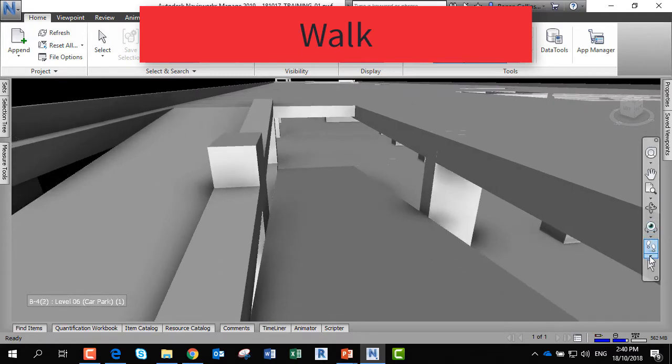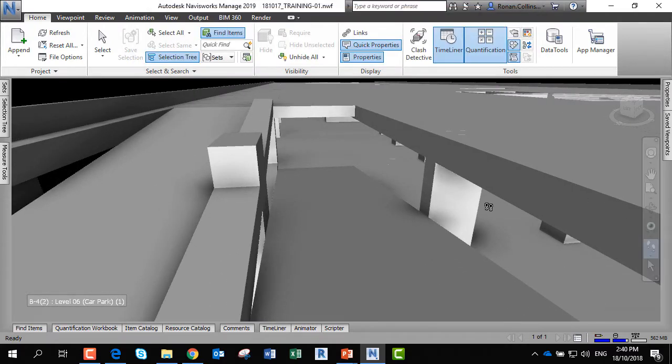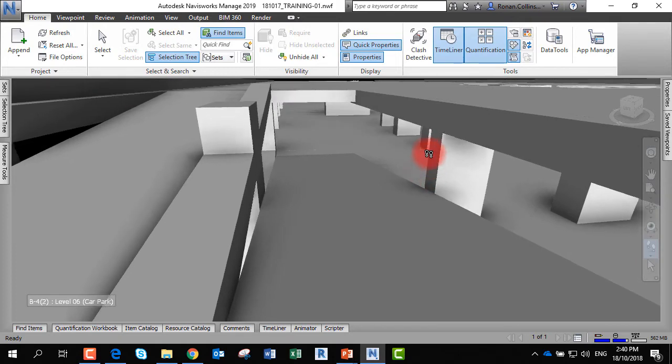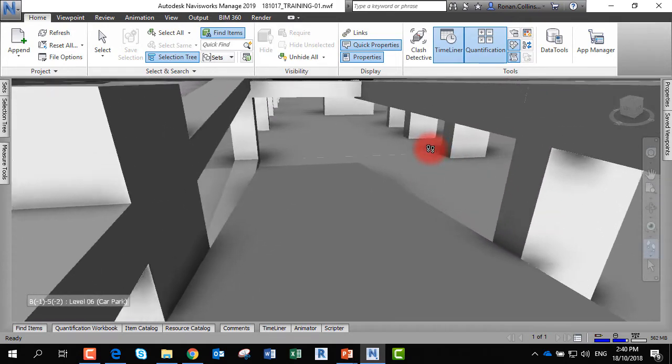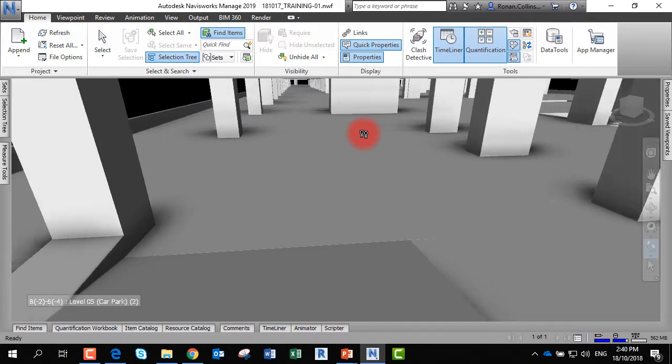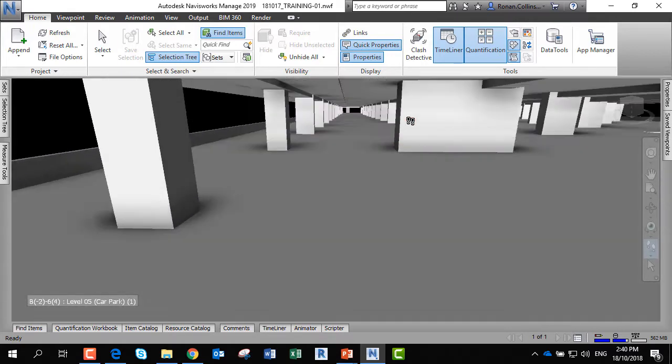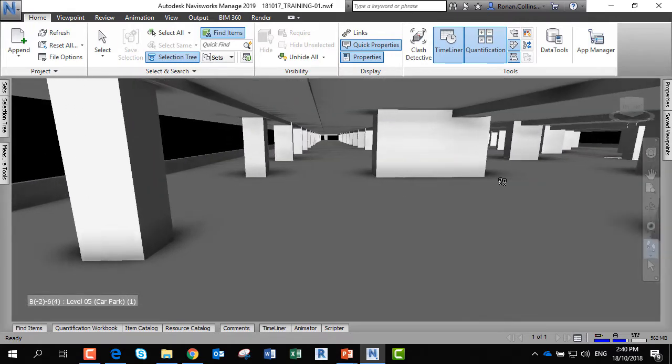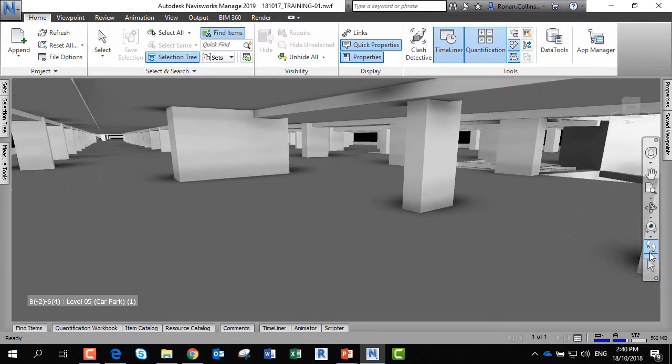You have the option to turn on gravity. So as you walk around, the elevation will change depending on the terrain. In this case, we're going down a car park ramp. And here you can, again, pan left, pan right.